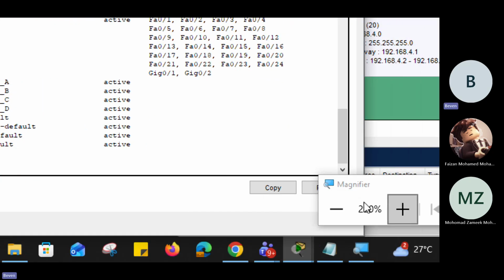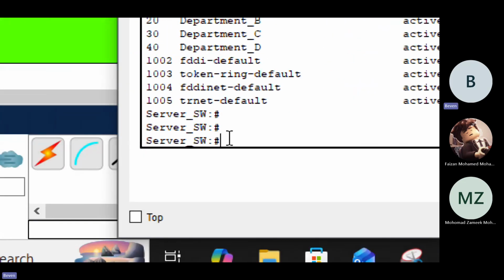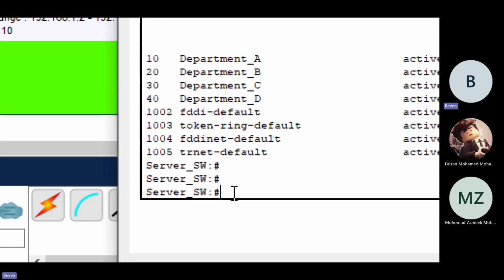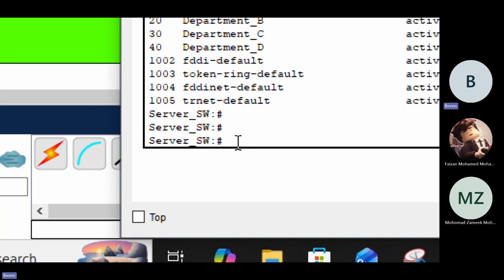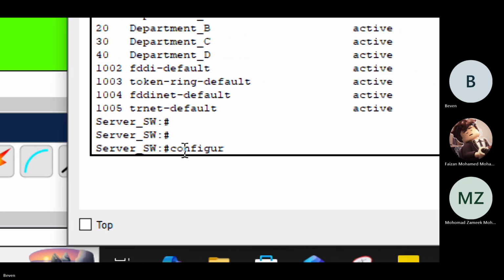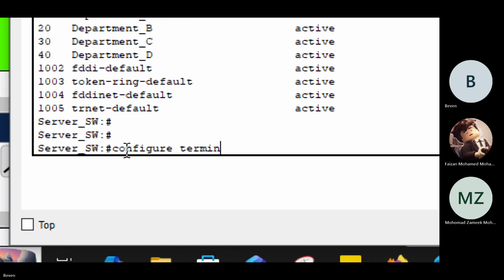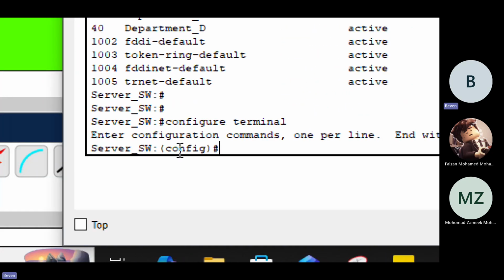In the server switch, you have to go to the global configuration mode. At the moment, we are in the privilege EXEC mode. When you see this hash symbol, you know that we are in privilege EXEC mode. So we have to type configure terminal. We have typed configure terminal.